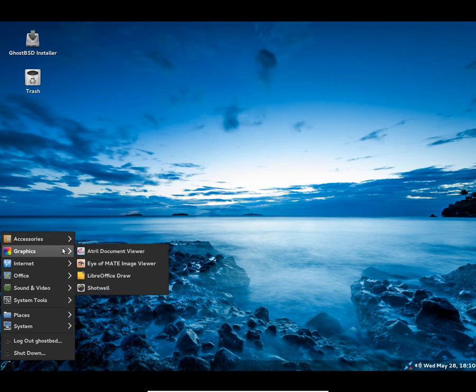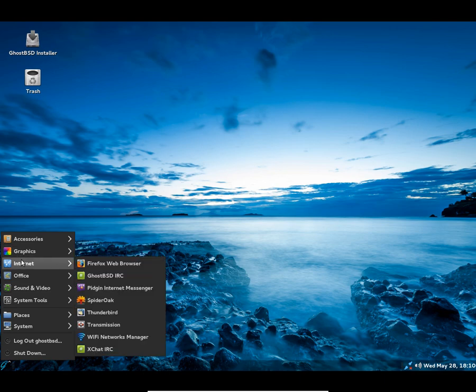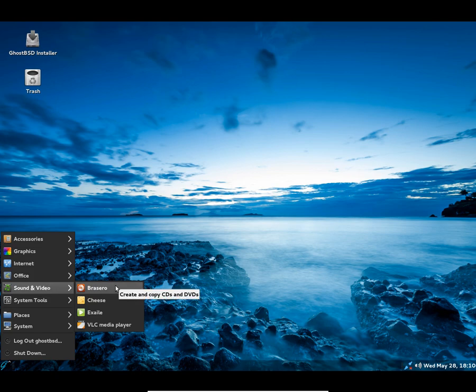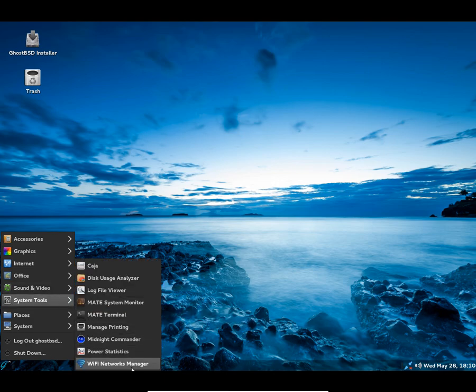So here you get these applications. In the internet you get Firefox as your pre-installed browser. In the office you get LibreOffice pre-installed. In the sound and video you get Brasero as your default disk burner. You get VLC media player pre-installed.